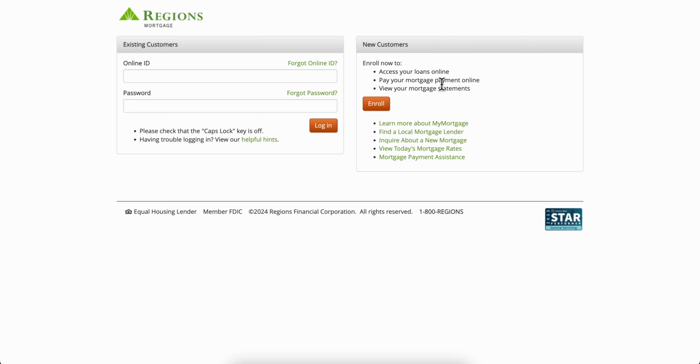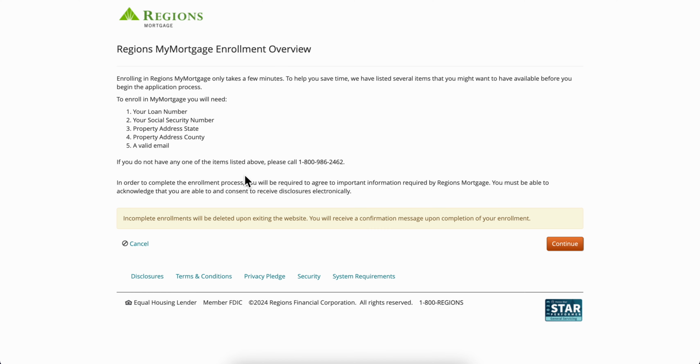Now, if you don't have an account, simply click on enroll, and as you can see, you can access your loans online, you can pay your mortgage payments online, and you can view your mortgage statements. So simply click on enroll, and then you're gonna have to simply enter your loan number, your social security number, property address state, property address county, and a valid email, and basically that's all. So simply click on continue.